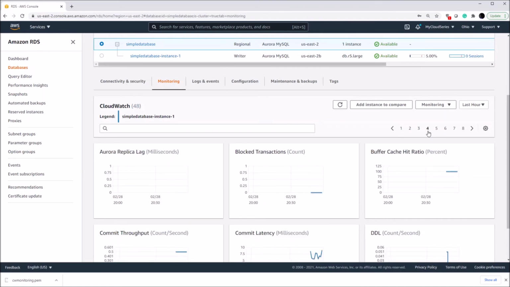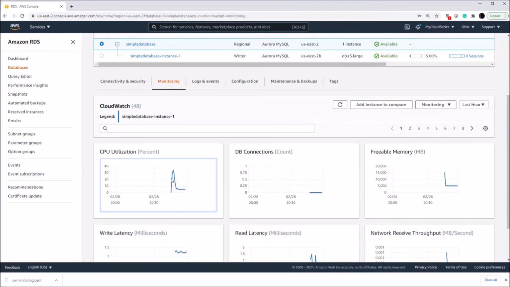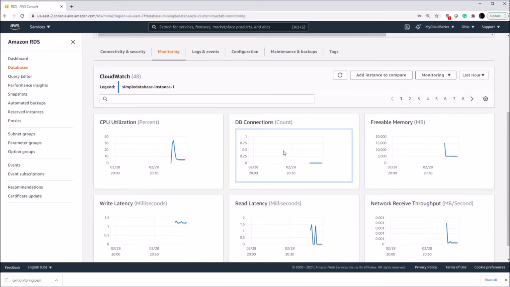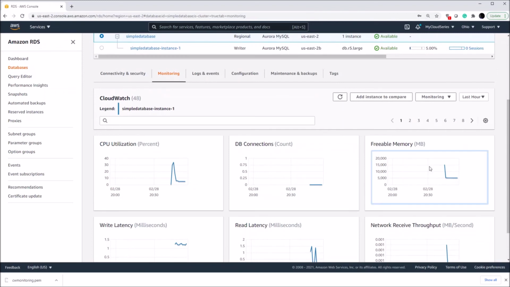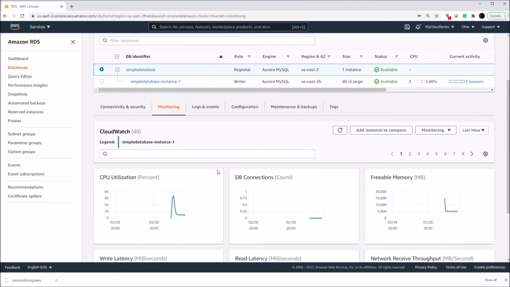There are a lot of them. But the most basic ones we have are the CPU, the DB connections, the freeable memory, the write latency, and all this basic information. From here we can know what's going on in terms of CPU for our RDS instance, our DB connections, and every other piece of information running within the instance.